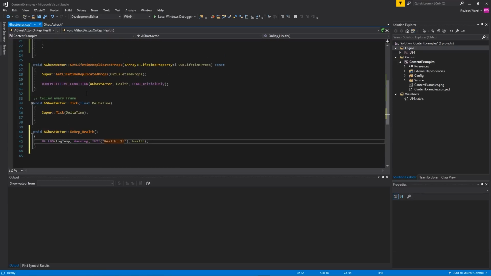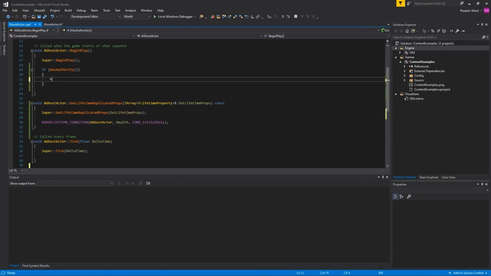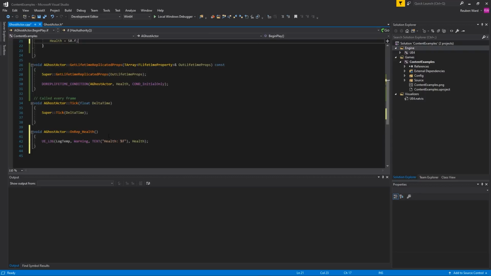So if the server ever changes this health variable, it's going to call our OnRep function, and all the clients in the game will be able to log the health value. So on BeginPlay, if I'm the server, I'm just going to set the health equal to 50. And this will call the OnRep, and the clients will see that the health is 50.